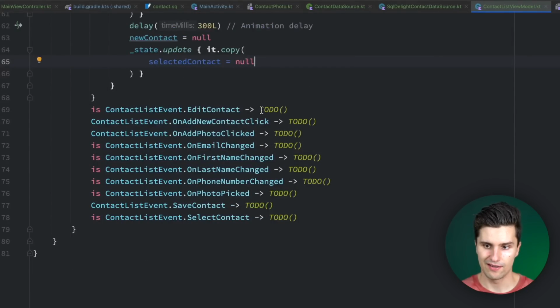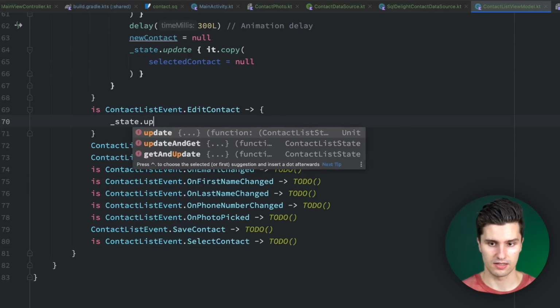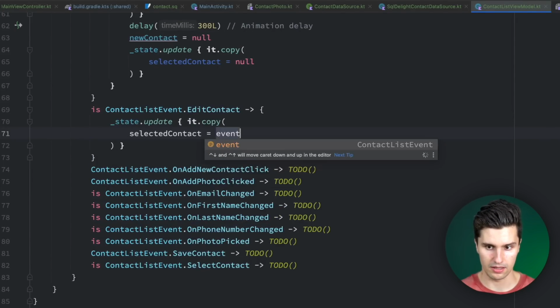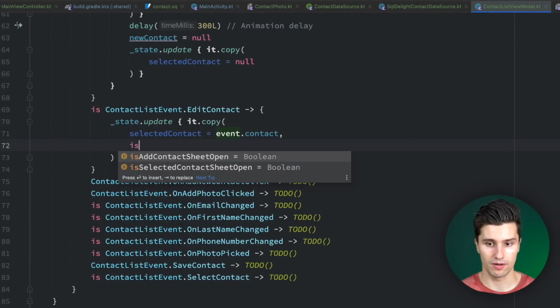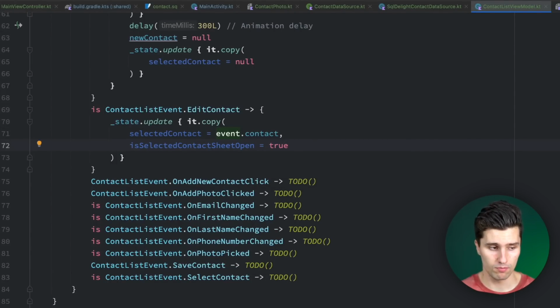Next up, we have editing a contact. So when we click on a contact, this will be called. Here we just update our state. So state.update, it.copy. The selected contact will be the contact we attach to our event, so that our sheet will automatically open up. We also want to set isSelectedContactSheetOpen to true.